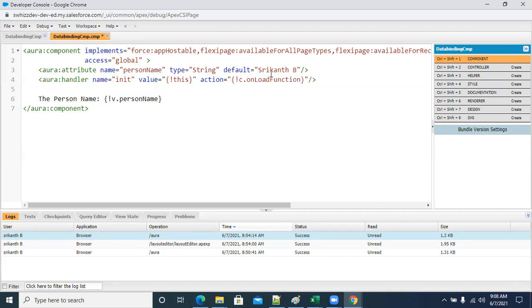onload function. So this is a function. First time we are going for a function. That means the importance of this handler is that when you use this init functionality, whenever this component is loaded, this function is going to be loaded. That means this option is going to be loaded. Where will you define this function? In the controller.